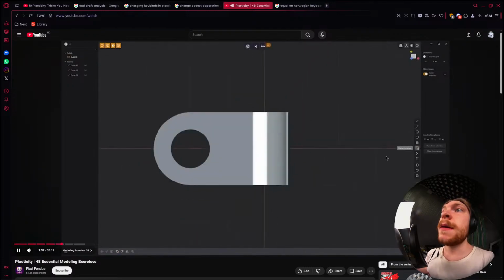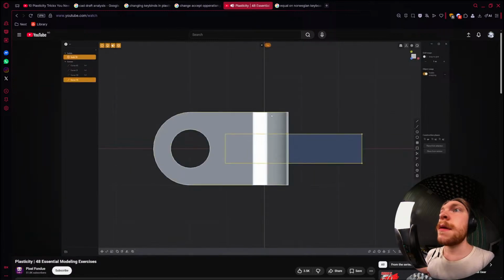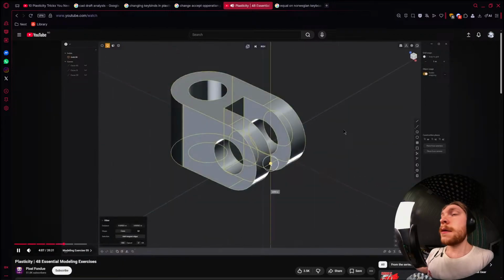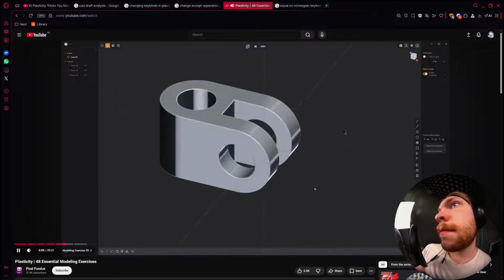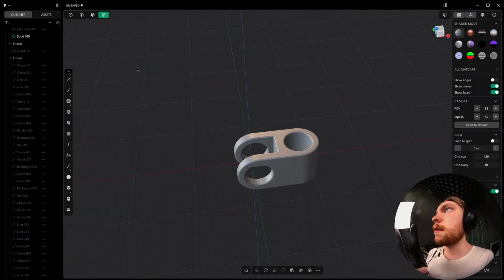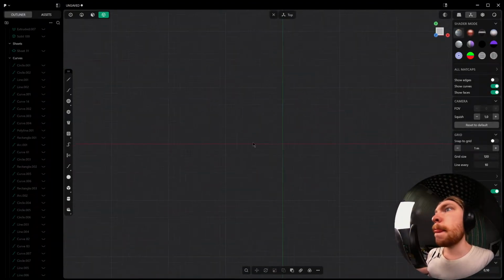Create a new rectangle curve. Add the solid to the selection and press C to cut. Delete the curve and the new solid. Then add a fillet to all edges and you're good to go.